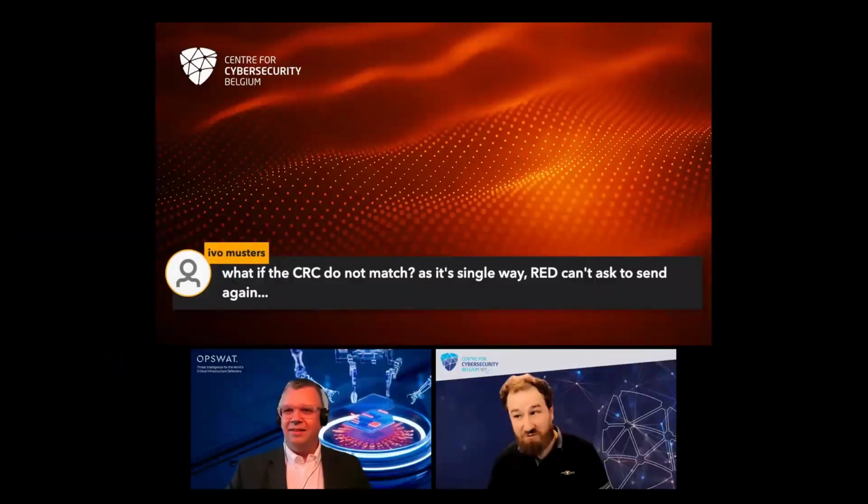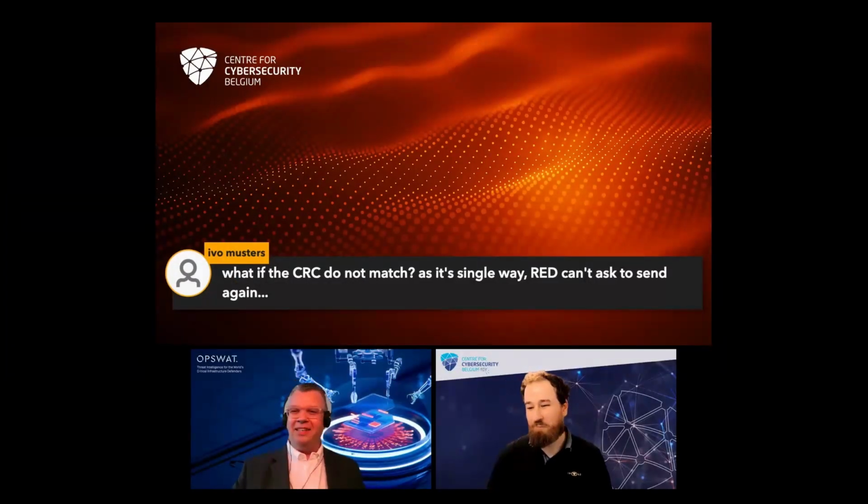A question I did like was, what if the CRC does not match, as it's a single-way kind of thing? The receiving side cannot really send anything back. Does that then need the bidirectional diode that you talked about, or is there something else? You want a complete story?